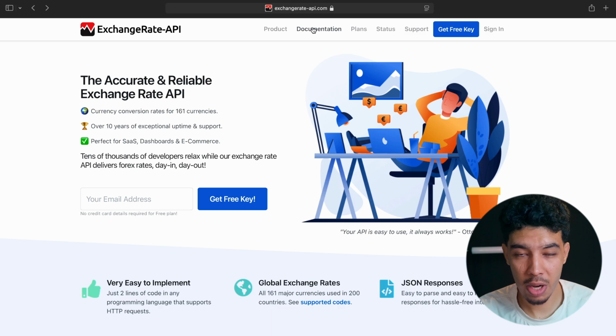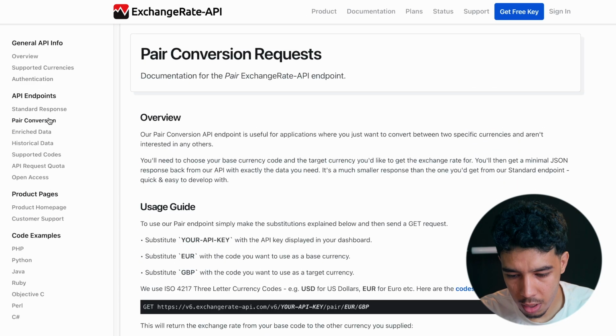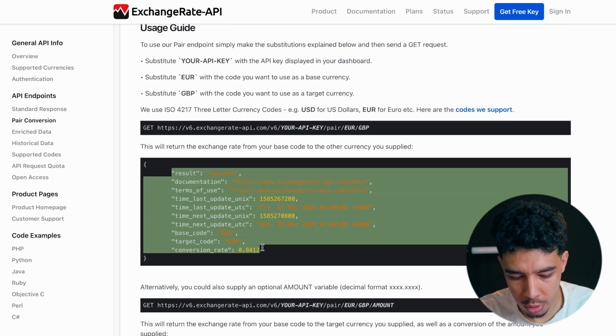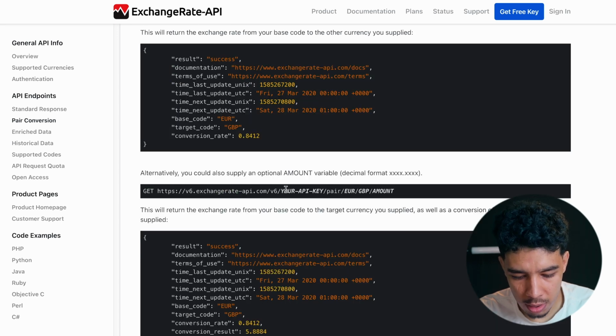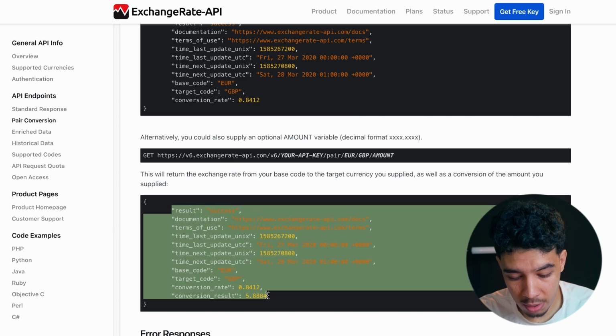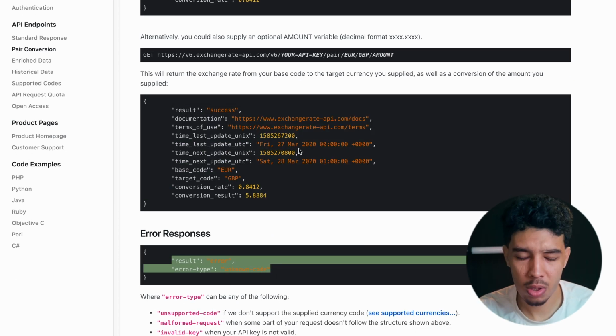You just enter your name and email and some information. So you go to the documentation here and then come to paid conversion. Here is actually what you get from the response. This is the base URL, the API key, pair, and then what we want to convert from, and then what we want to convert to, and then the amount. And here we get the result, which is something like this. If there is an error, it's probably going to be something like this, but we won't get any errors.